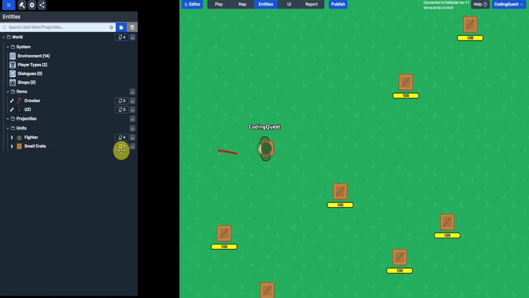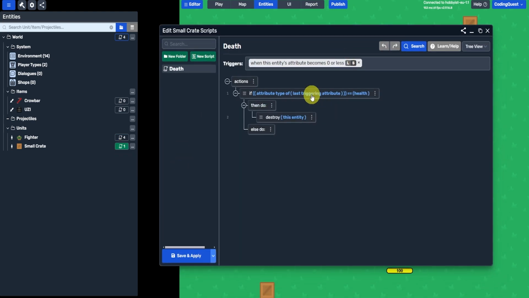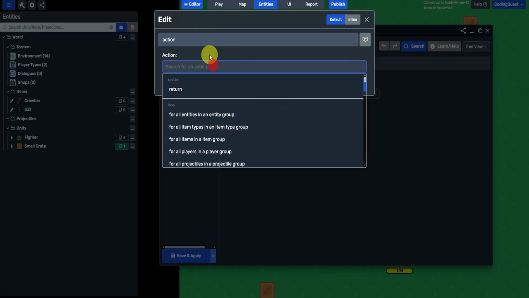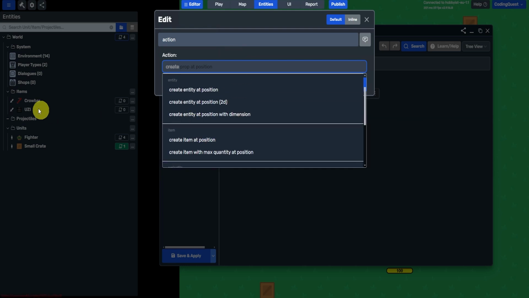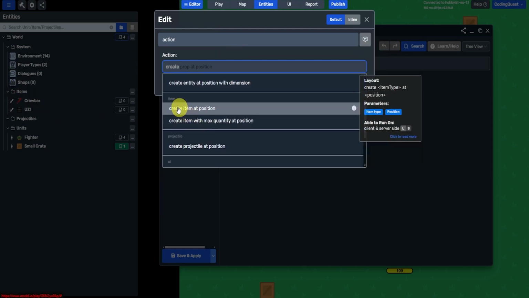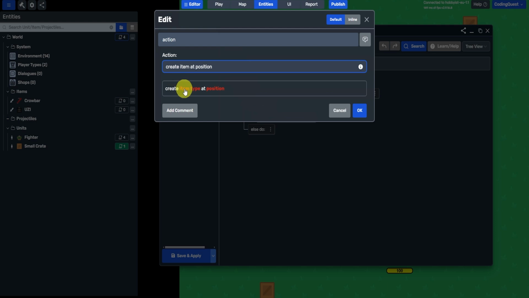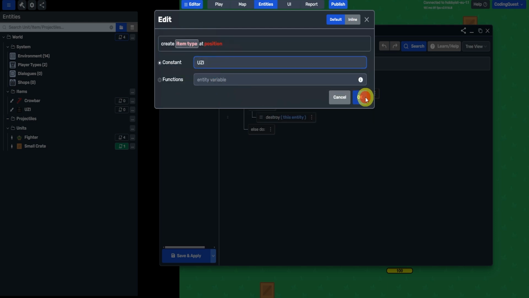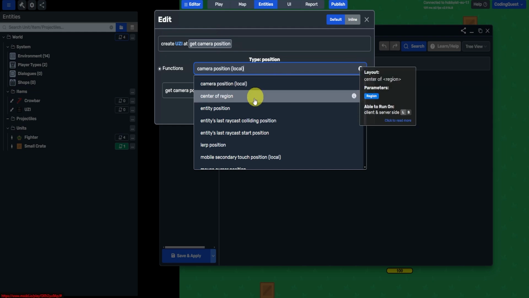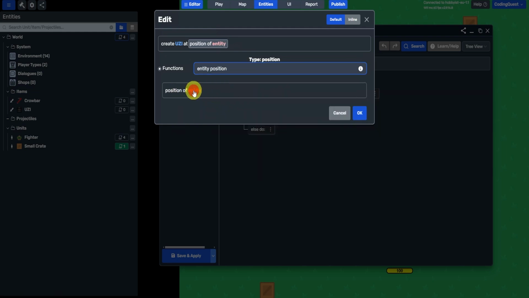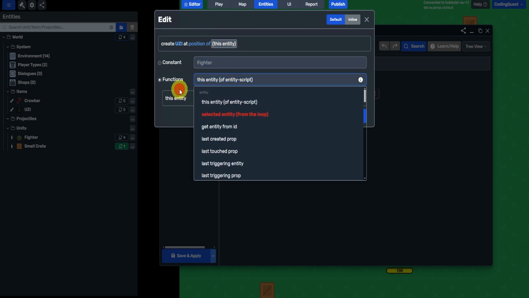So, small crate. Let's go to the script here, and this is where we would add a weapon. What we can do is add a new action and create something. Most likely we want to create an item, the UZ. So here we can say create item. Here we can create the UZ, add position, and instead of doing camera position or random position, we can simply do entity position, so the position of this entity.